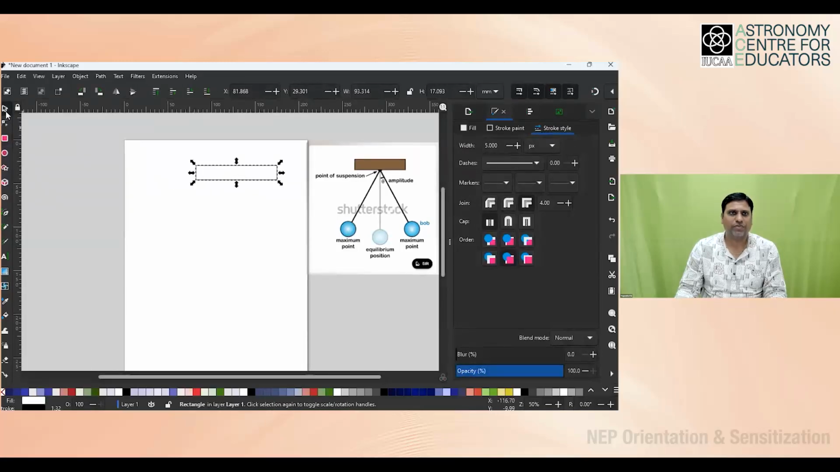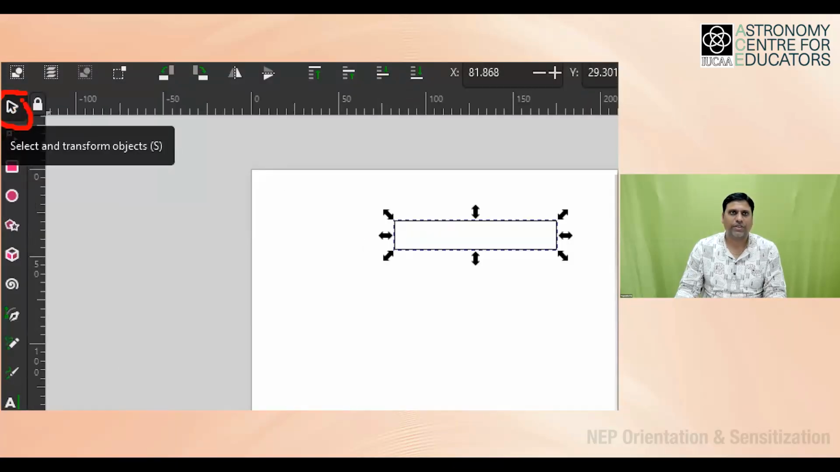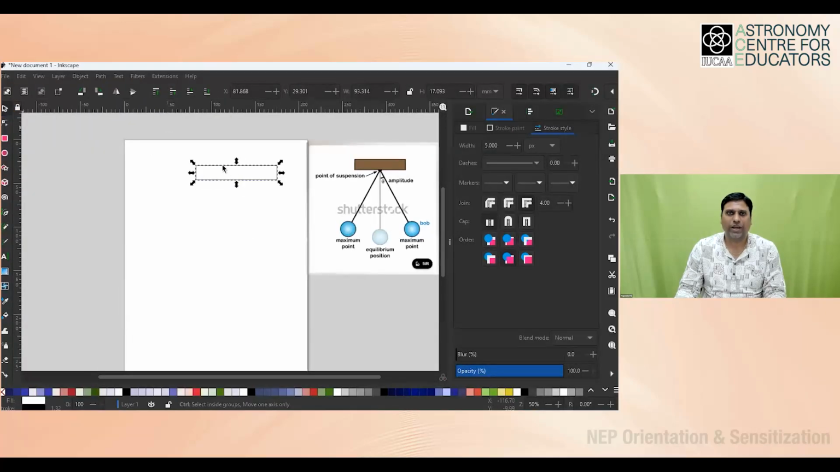With the help of the selection tool, you can select and transform any object. When I click here with the selection tool, you can see all these handles. With the help of these, you can decrease the size, increase the size, and many other things you can do. I have created this. Perfect.